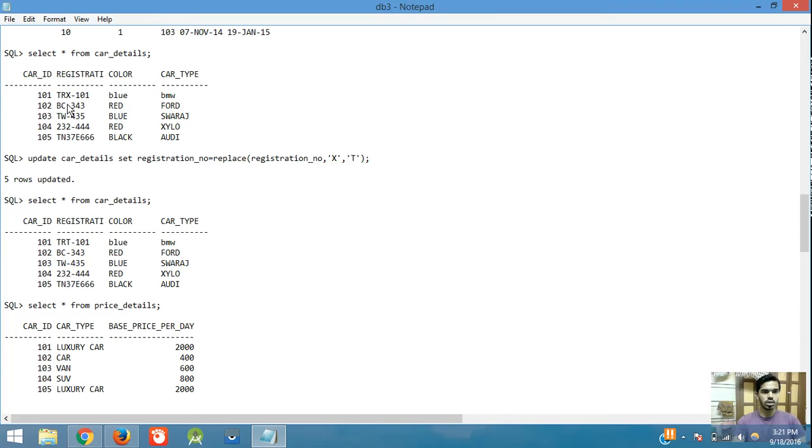So here, if you see TRX, the X is replaced with T. Here there is no X, so this is the only one with T, so here it's replaced.